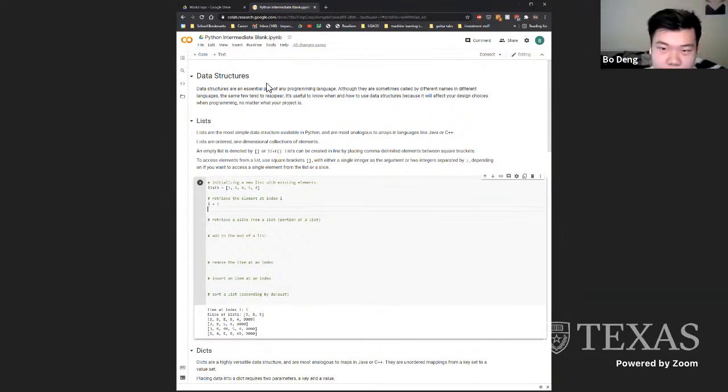Once you open up a notebook, you can press plus code to add a new code cell. Whenever you want to run any of your code cells, you just press this little play button here, and it runs the entire block. So that's how you run code.